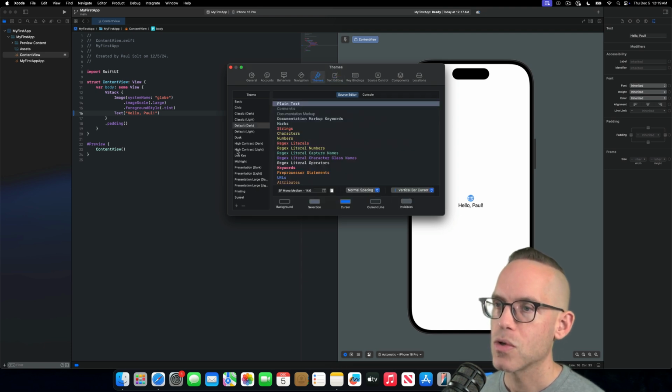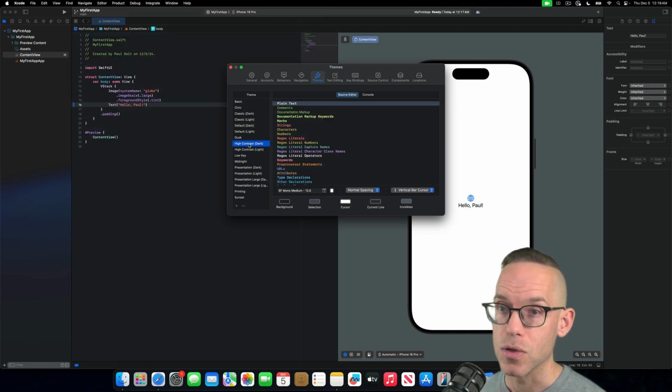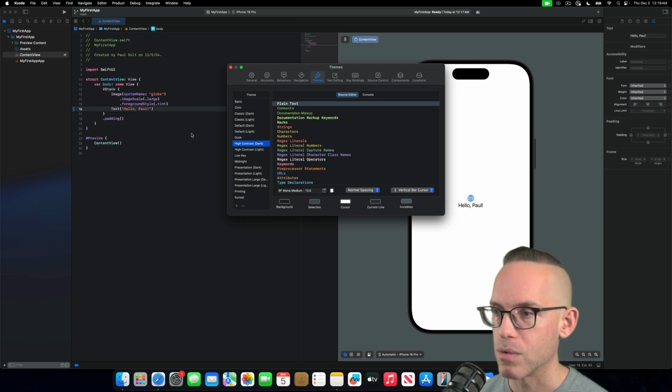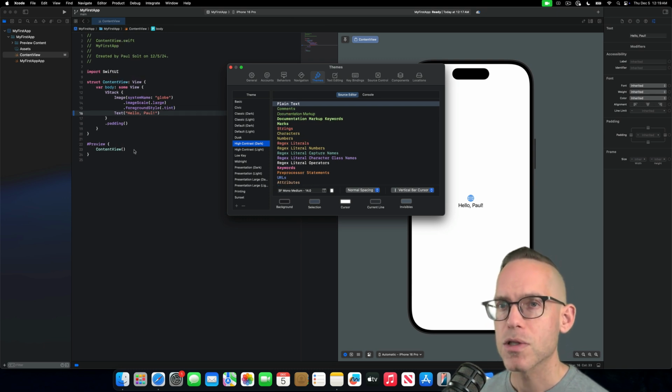All right, so what I want to show off is the themes. This is a great way to customize how Xcode looks. I'm a little colorblind, so I like the high contrast dark. This is my default theme, and I just typically do a size 14 font as sort of a rule of thumb. That looks pretty good on a 27-inch monitor.